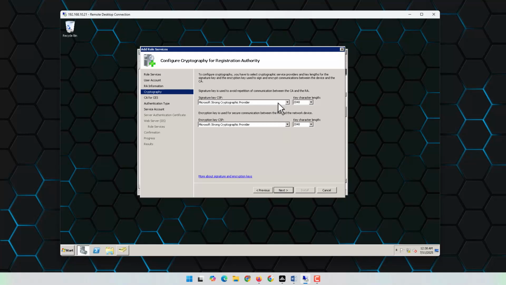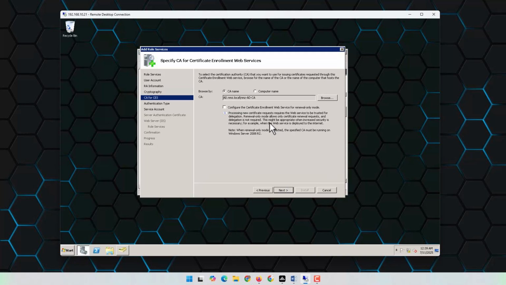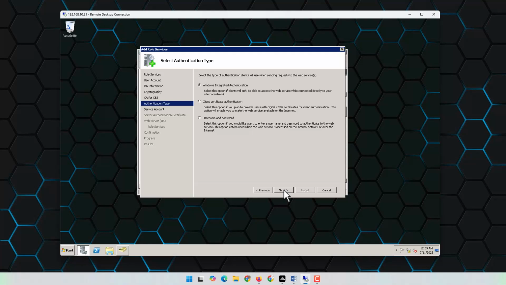In the next step, again, we can select the key character length for the Microsoft Strong Cryptographic Provider, for both the signature and also the encryption key. Let's select these by default. Click next, and here let's select the computer name. We can browse this certificate server using the computer name. Next, and it's the user that you are going to request a certificate. Let's use the Windows integrated authentication, it's okay.